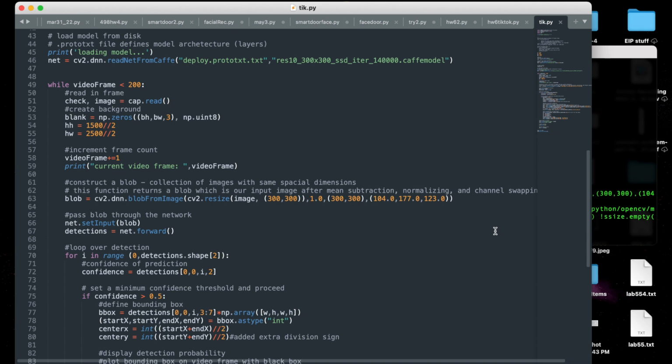The next step is when I load my model from the disk, and so I print loading model, and then I use the ResNet from Caffe to deploy the prototxt, and then I have, while my video frame is less than 200, this is just repeating it twice, I read in the frame, I create my blink background, which is using np.zeros with the blink height and blink width, and then I just set the halfway midpoint between the height and the width.